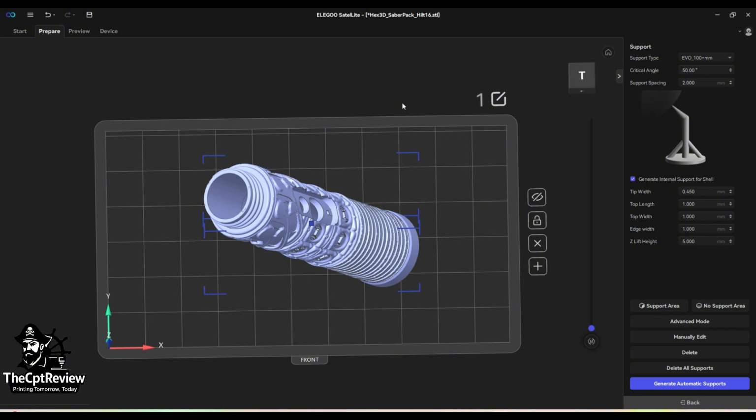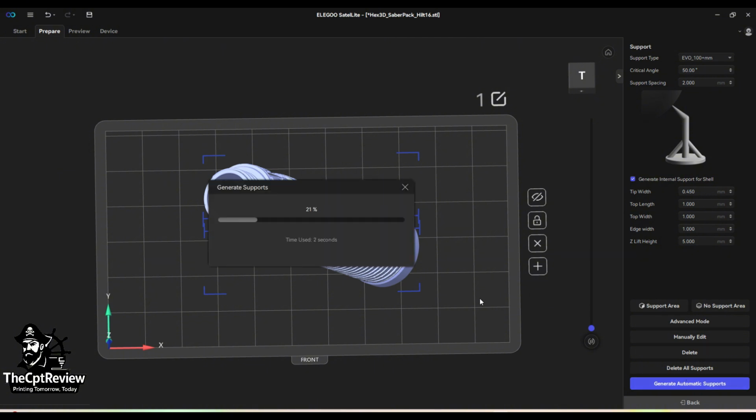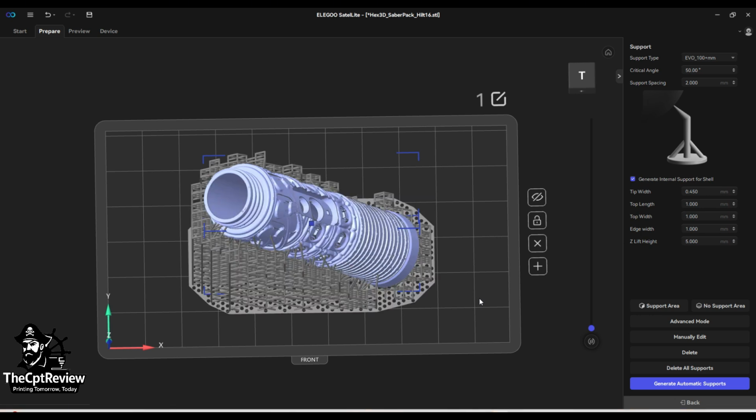All right, guys, I've got to tell you, I've had a Halot 1, and supports were a nightmare on the Halot 1. They were just an absolute nightmare. What I have found is that generating automatic supports in Elegoo Satellite is pretty much flawless. I know there's going to be a lot of you out there who disagree with me, but just try it. If you haven't tried it, just try it. I can sit here and tell you right now that I rarely have any failed prints due to support issues. There may be a few too many supports on the item for my liking.